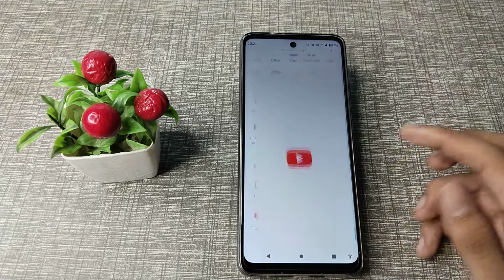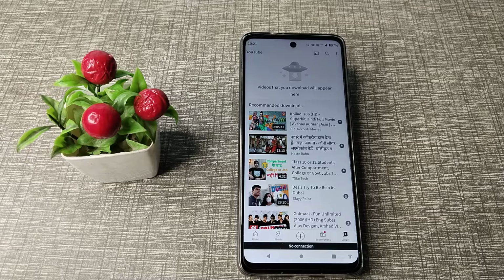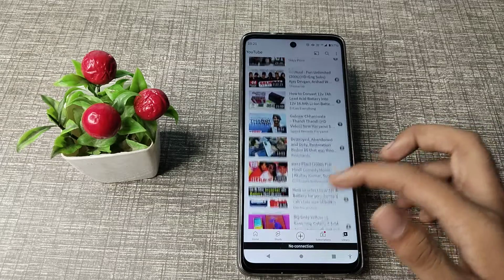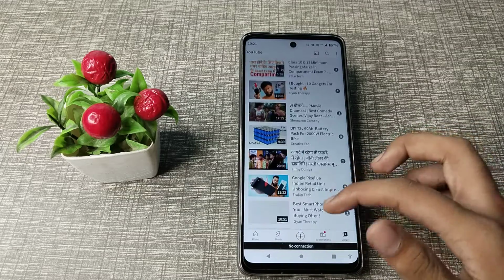Now you can see everything is fine in your Motorola phone. So I hope, friends, you have understood how to solve the color inversion problem in our Motorola phone.